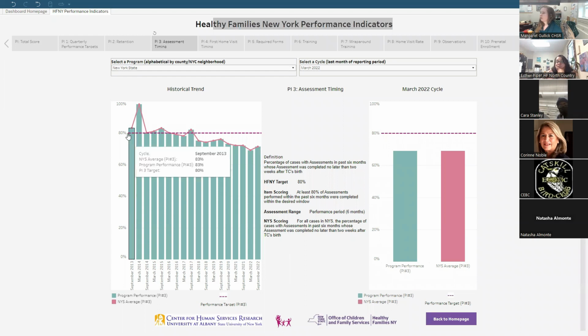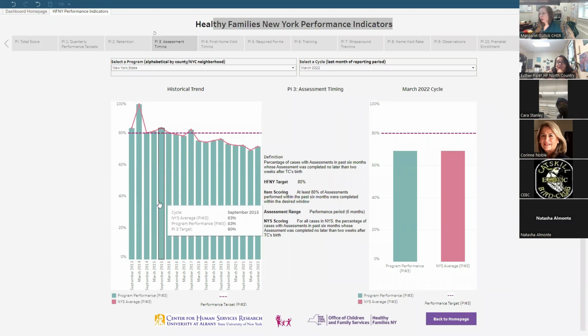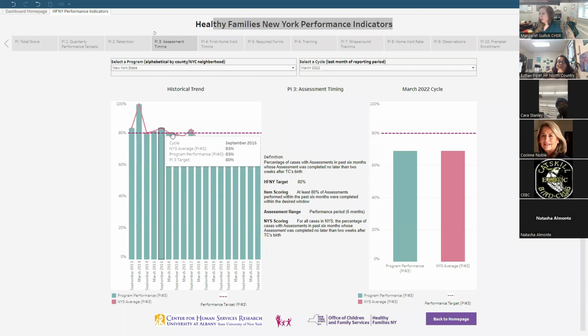All right, so let's look at this left graph. You've got historical trend in performance across all of the available cycles. Your program's performance is in teal. The Healthy Families target is in purple. You want your program's teal bar to be at or above the purple, except for creative outreach where you want it lower, but in every other case, you want to be at or above the purple target line.